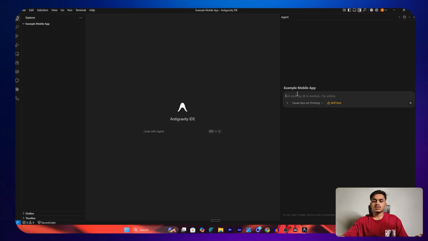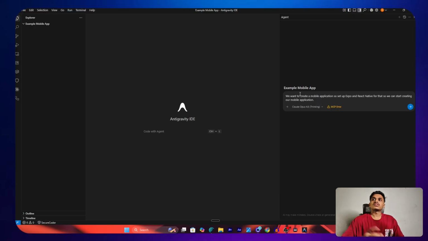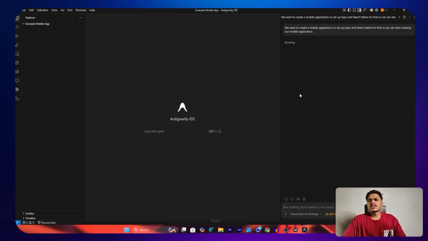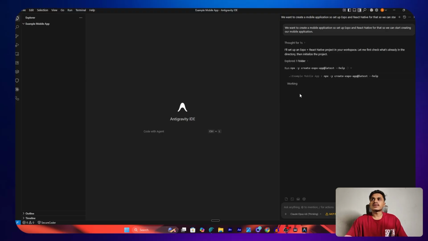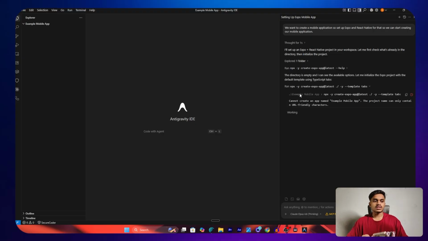So first of all, we want to tell Claude we want to create a mobile application. So set up Expo and React Native for that, so we can start creating our mobile application. I just give this message to Claude, and now it will set up and install all the things that are needed to run our mobile application and create it. And we are going to use that app inside my phone, so we can see everything working, whether it works or not. So this is going to happen.